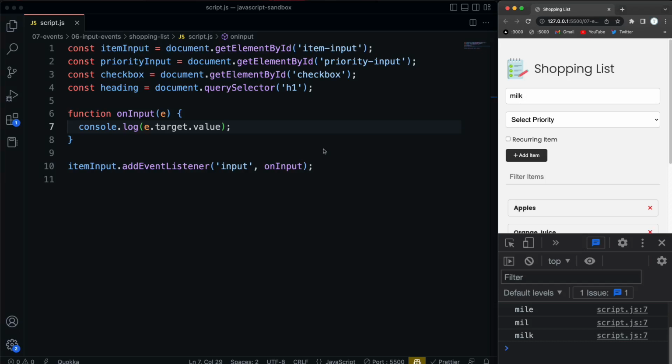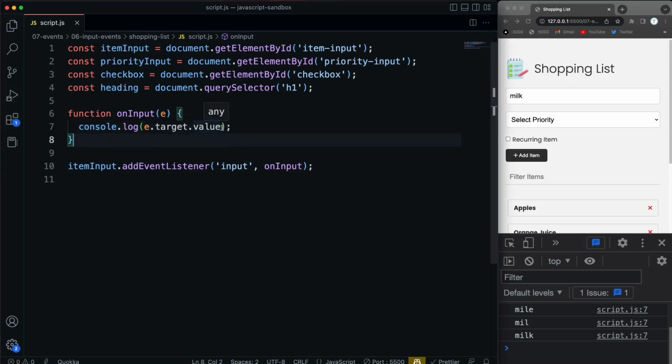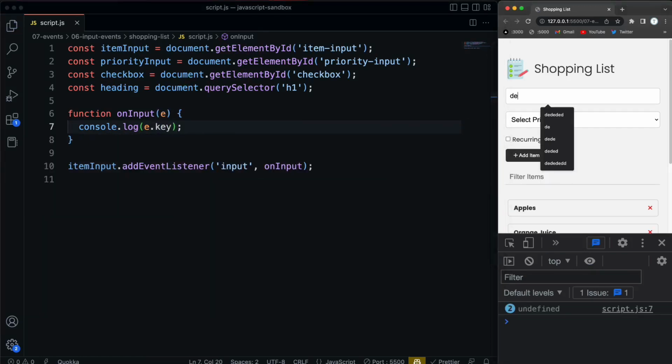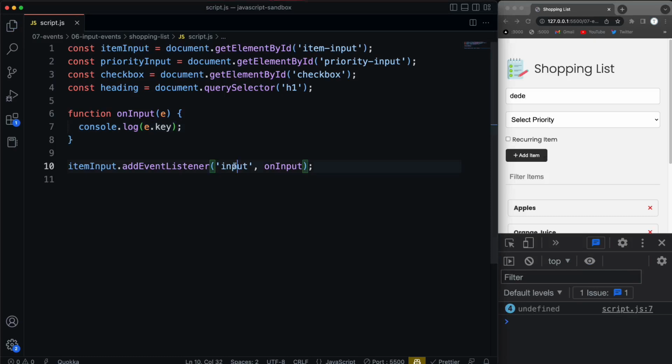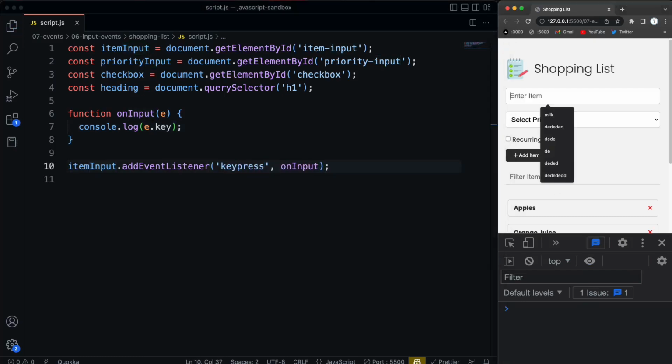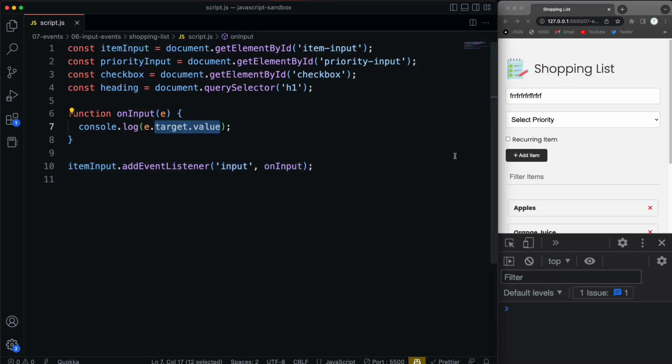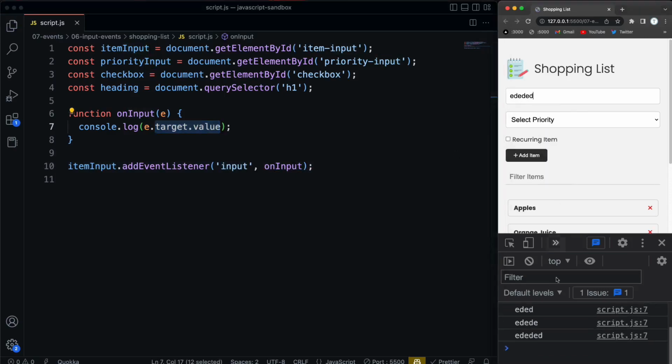And it's giving me the entire input. It's not just giving me the key that I press like we saw in the video before last. In fact, if I were to do e.key here, it gives me undefined because it's an input event. If I do like a keypress event, then I can get the individual keys. But see how it's not accumulating, it's not appending on to the last, because it's just giving me the key. With this e.target.value, it's giving me whatever is in the input. So that's what you want to use in this case.